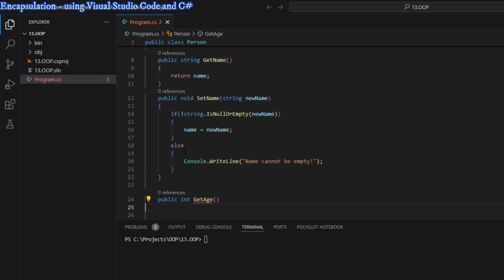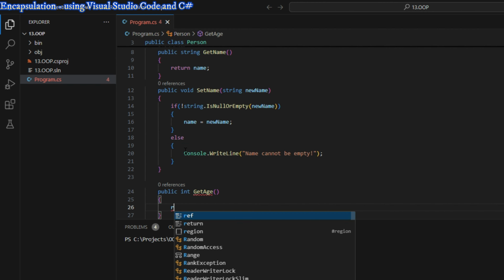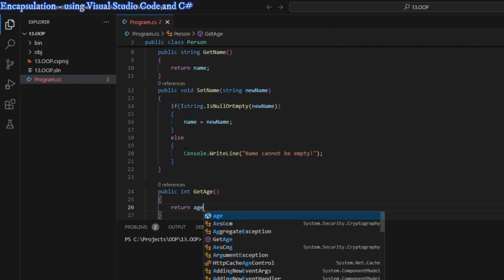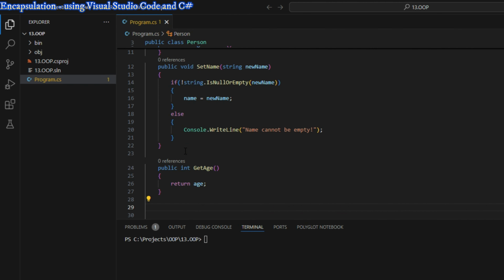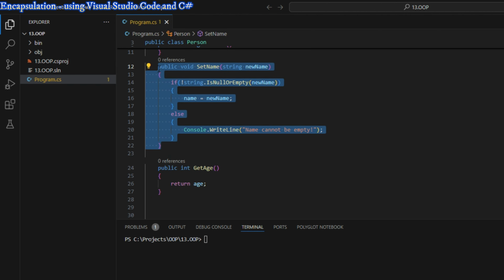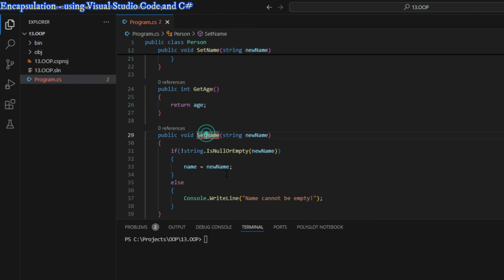So make this uppercase. And then curly brackets, and then we return the age. And we're going to create exactly the same. So I'm going to be lazy here. Copy and paste this over, and we change this to get set the age. Change this to an integer.